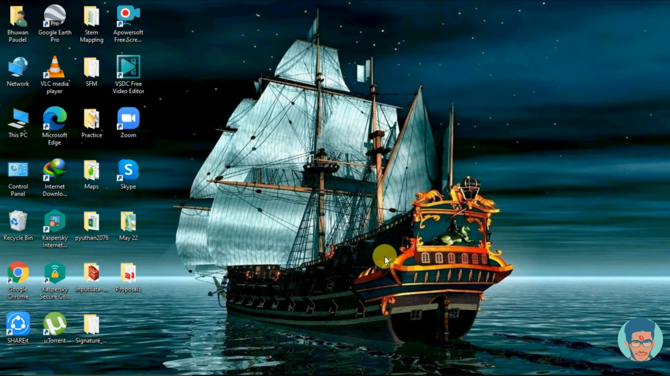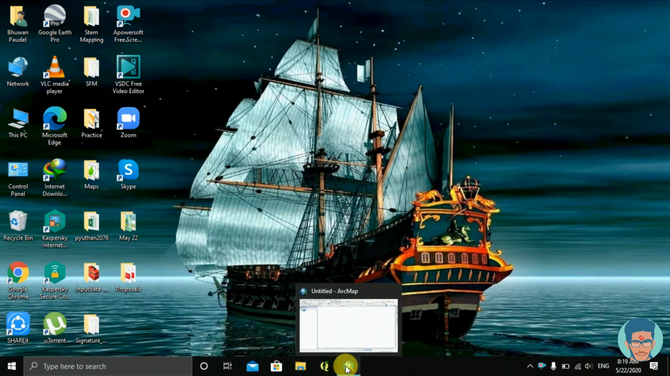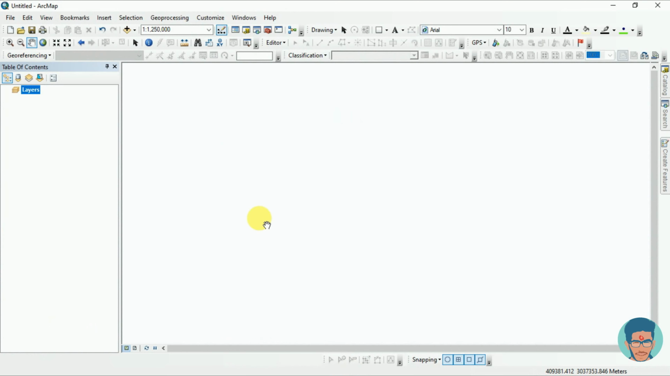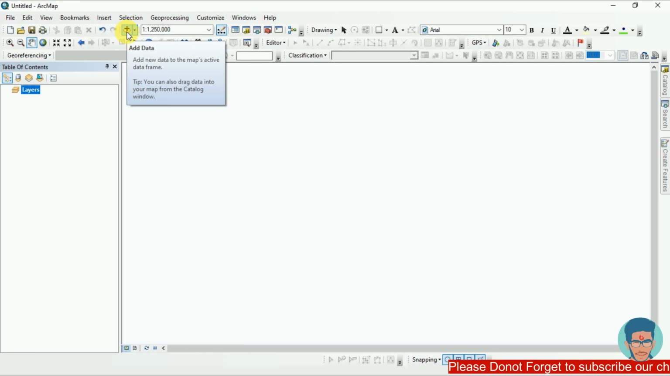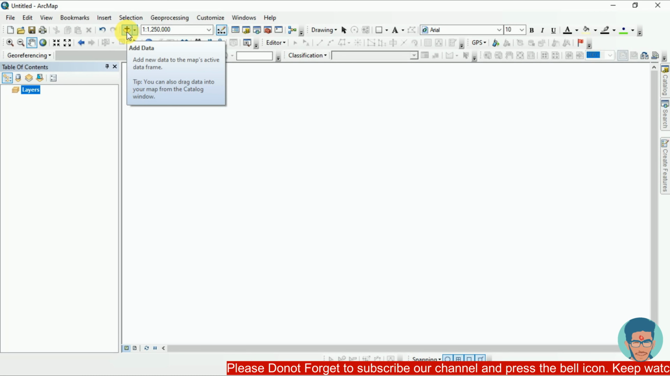Hello everyone. Today I am going to do a slope analysis here. For that you need to have a DEM file. You can get it from the USGS Earth Explorer, and today I am using a 30M resolution SRTM DEM file downloaded from Earth Explorer.